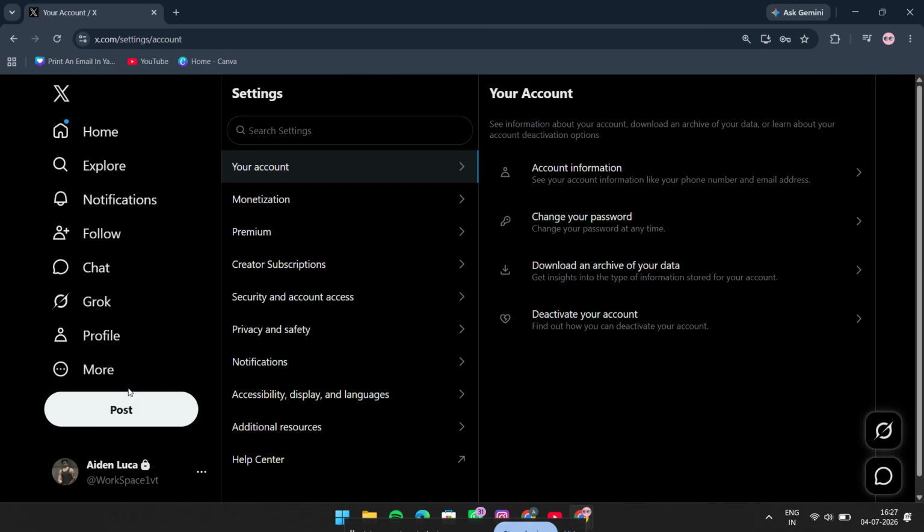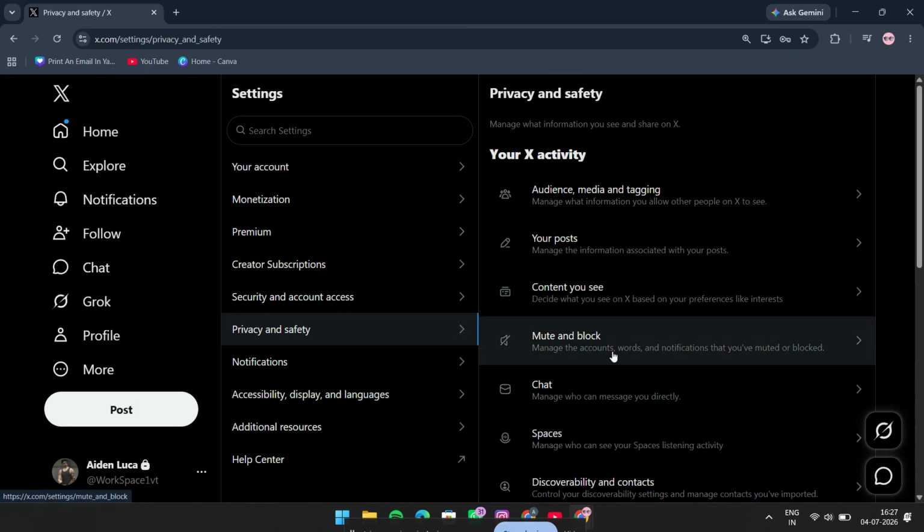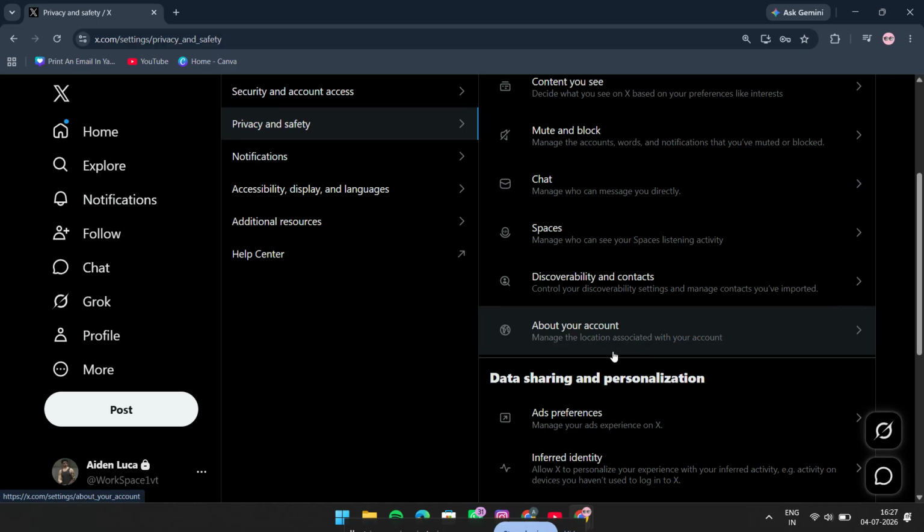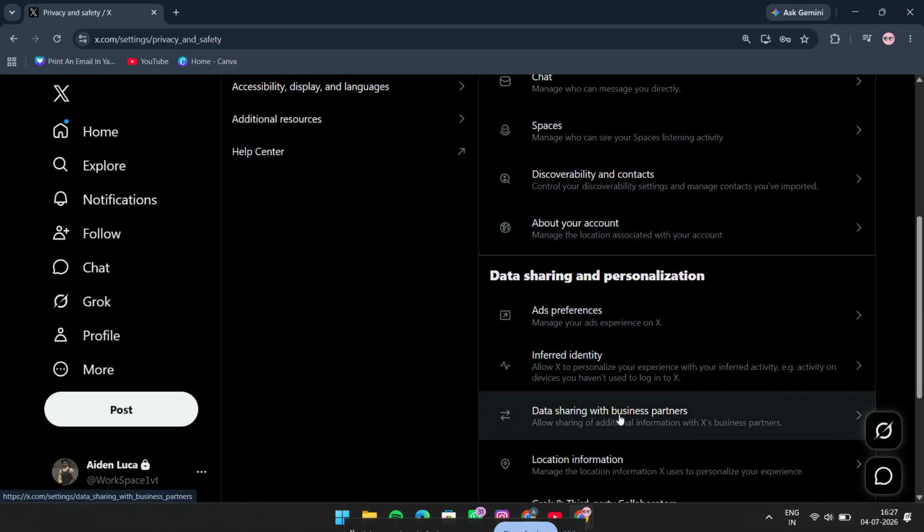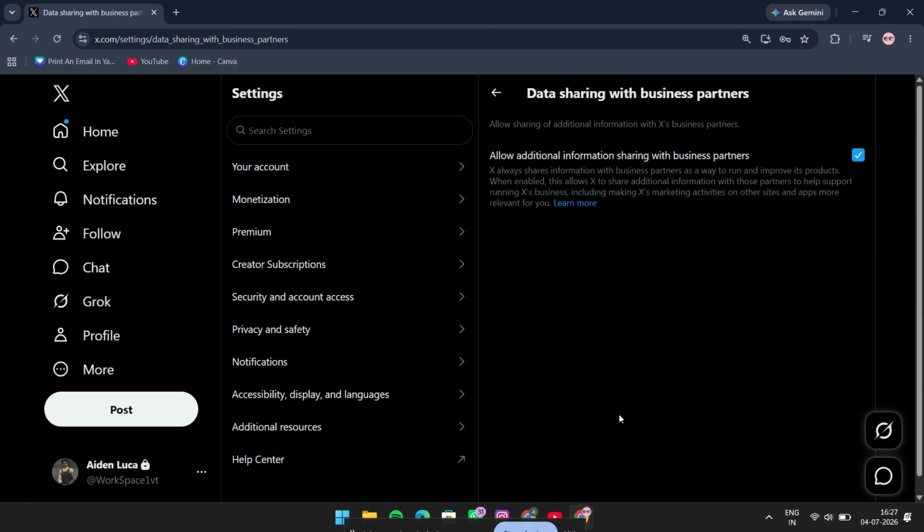Next, click Privacy and Safety. Once you're inside this section, you'll see several different categories related to your account privacy and data preferences. Now find and click Data Sharing with Business Partners. This is the area that controls whether it can share certain additional information with business partners.